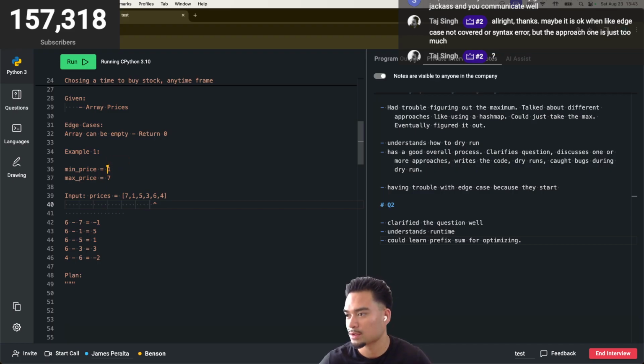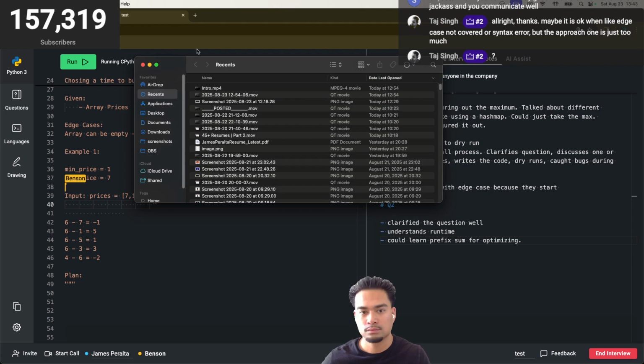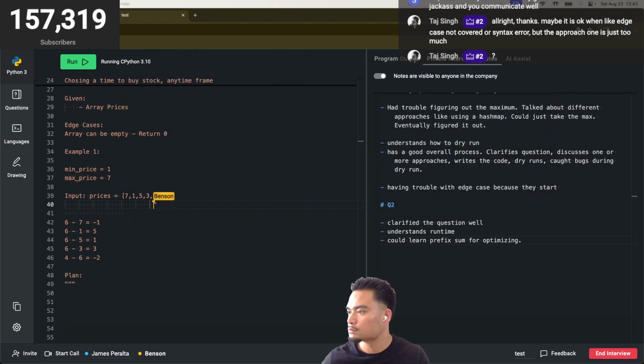So you're doing a for loop through the whole thing, tracking the current minimum price, then also subtracting the minimum price from the current price you're on. If that's greater than our max profit, then we set that to the new max profit and return the max profit at the end, right? Yep.